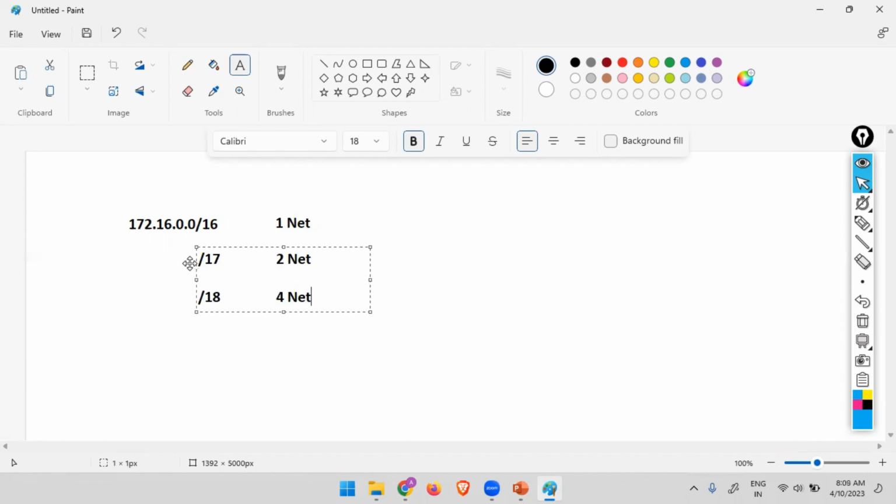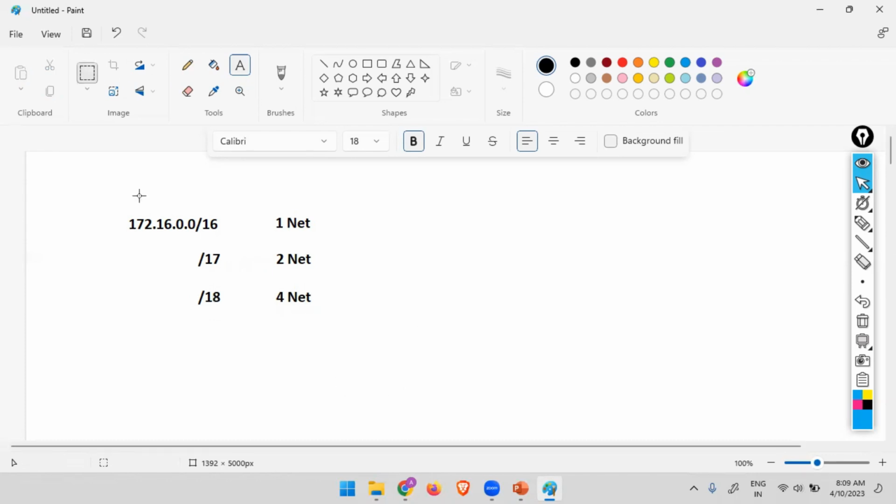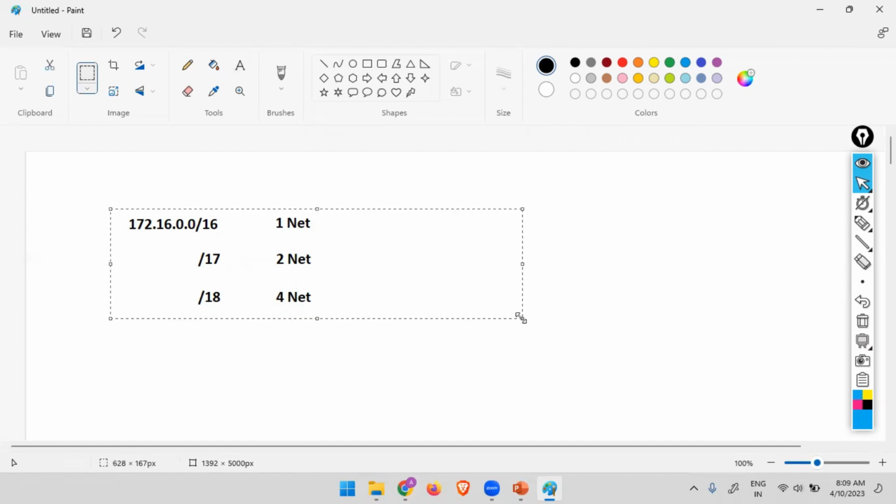So if you want to divide it into 4 networks, that means you have to use /18. Okay, that will depend on what the subnet mask is. If it is /24, then you must know that if I borrow 2 bits, that means 4 networks. If I borrow 3 bits, that means 8 networks. If I borrow 4 bits, that means 16 networks. So that will depend on 2 raised to the power number of borrowed bits. Okay, this is clear? Yes.